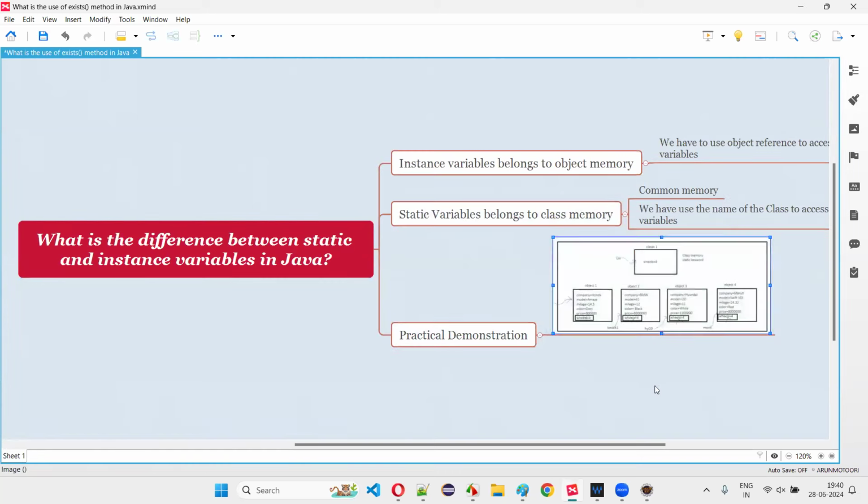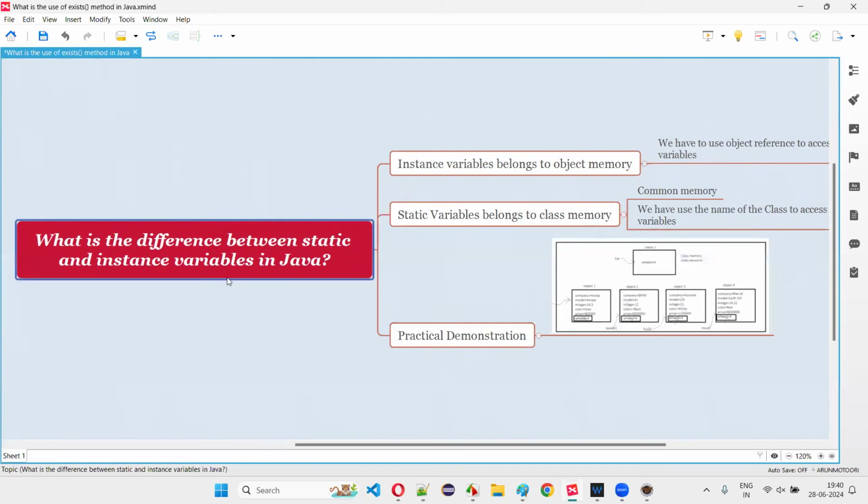I'll provide this diagram here so that you can understand why we have to make a particular variable a static variable. Wheels is one such superb example that you can give in interviews to explain why we made the variable static, and what the difference is between static variables and instance variables.